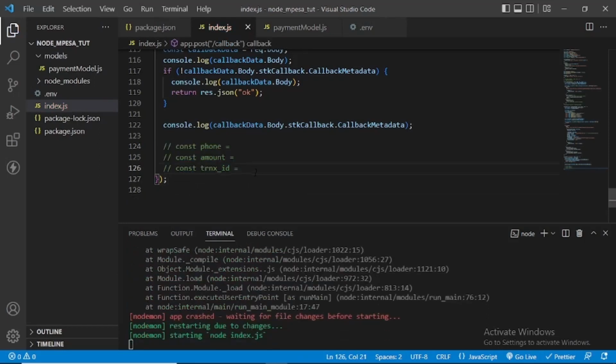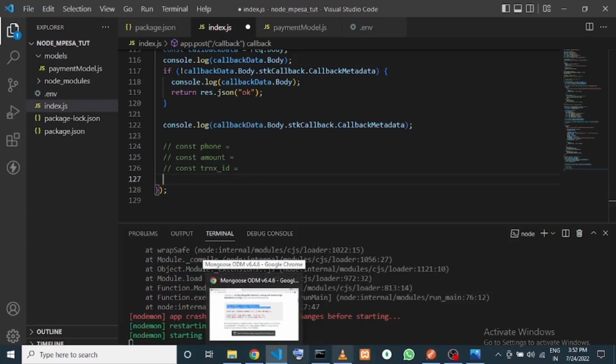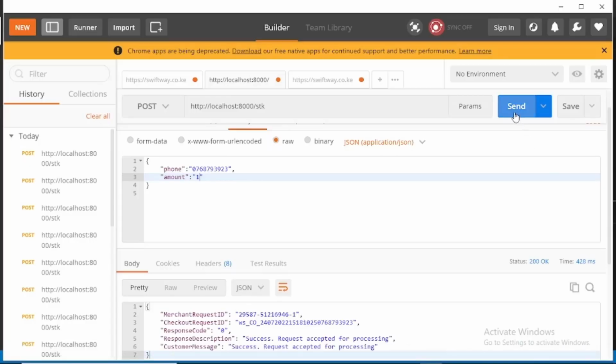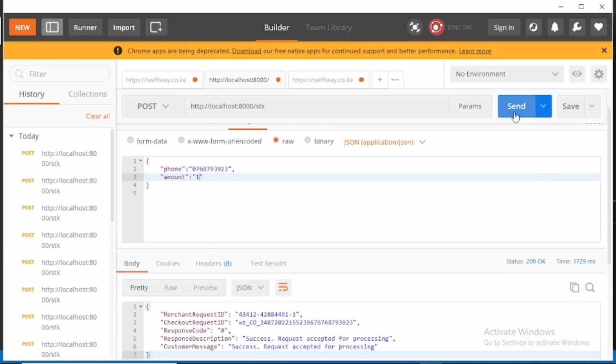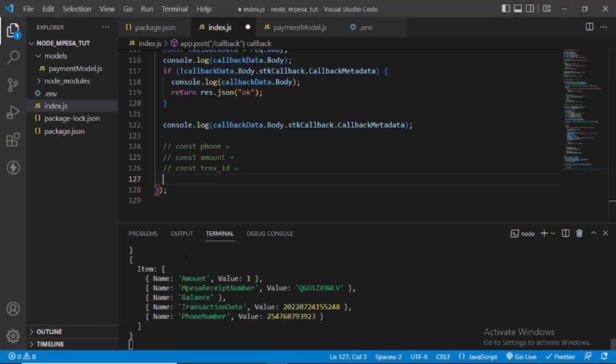Let us initiate another payment so that we have a sample of whatever we are going to get from Safaricom. Let me just send this one, and I enter my PIN number after receiving the push. Yes, I've just received it. So I enter my PIN number, and there we go. Let's see what kind of data we are receiving this side.